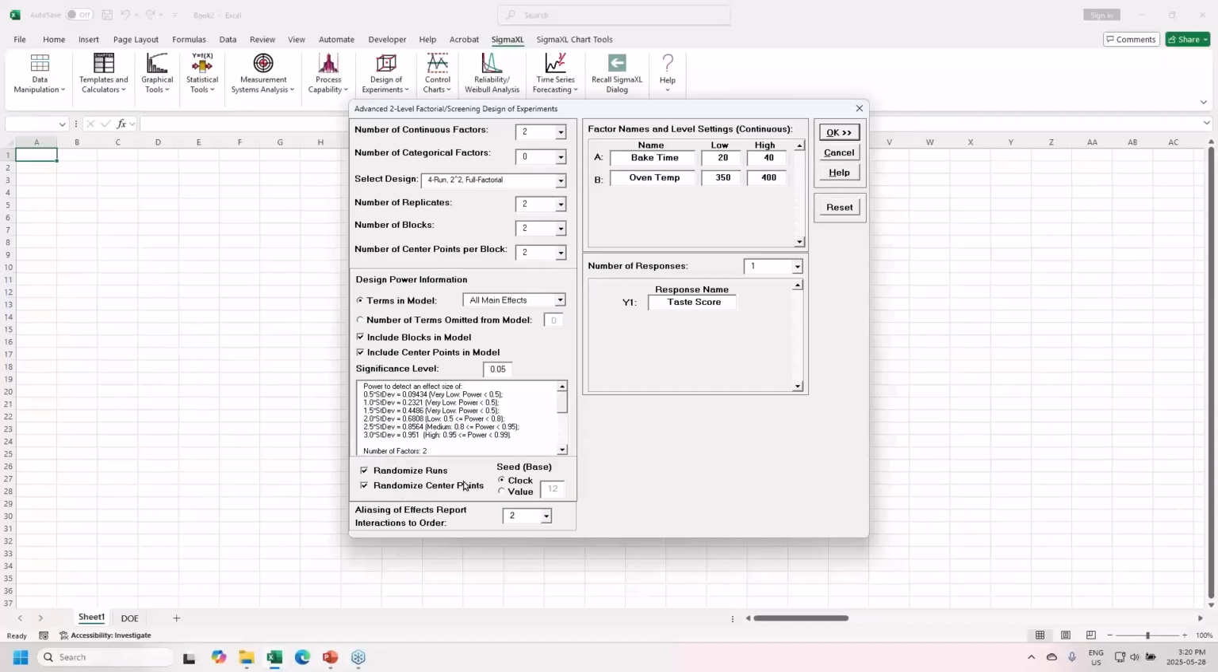I'm going to randomize the runs, but I'm going to uncheck randomize center points. When I do that, the center points will be equally spaced within a block. So that's a nice feature. It's optional. Basically, if you want your center point at the start and at the end, or at the start, middle, and end, you just uncheck randomize center points. If you want it fully randomized, then you just check randomize center points.